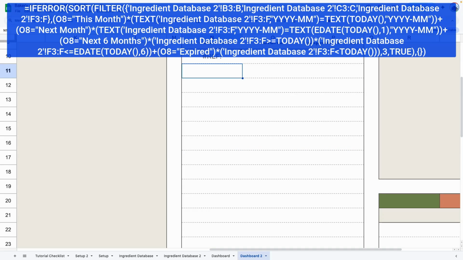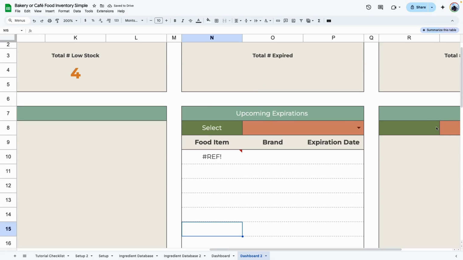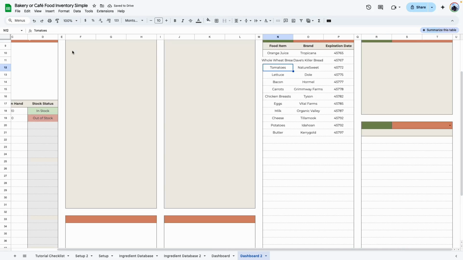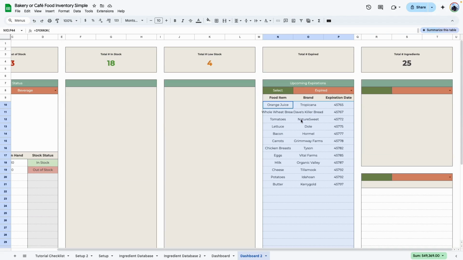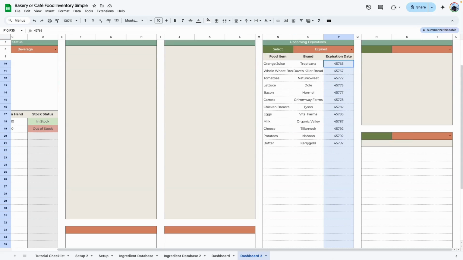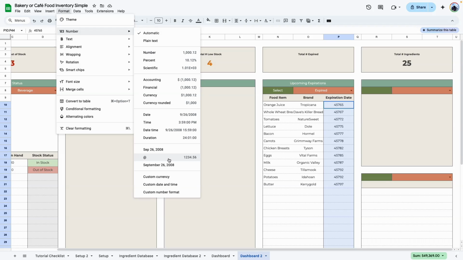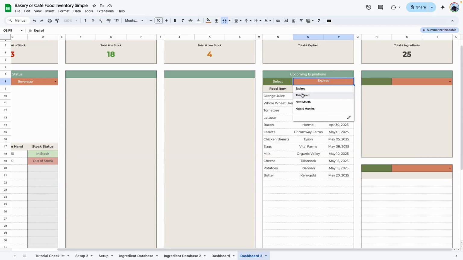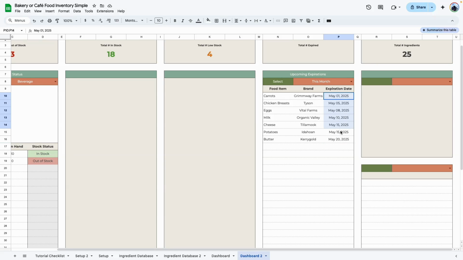Okay, I'm going to hit enter. All right, I have this error message. Let's select an option here, so expired. Okay, I'm just going to make this smaller. So I'm going to reformat this table to right here for text wrapping. I'm going to do the clip. All right. And then the food item, I'm going to make this left justified. And for the dates, select that column, go to formats, choose the date option that we used previously. All right. So here's what it looks like. So now if we change it to this month, the current month is May. So it automatically pulls all the ones that will expire this month, next 6 months. So it pulls all the ones that would expire in the next 6 months.